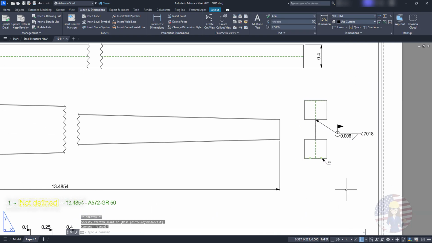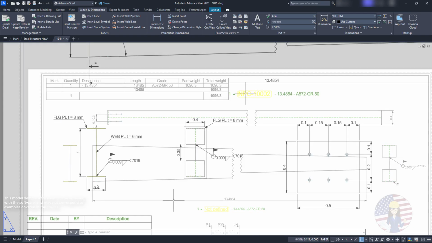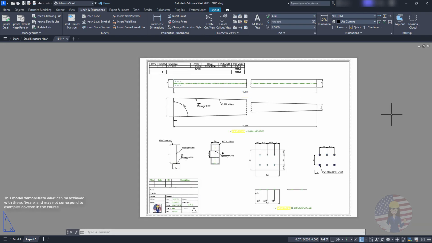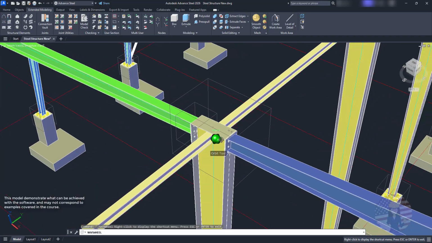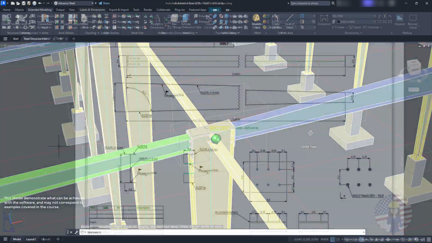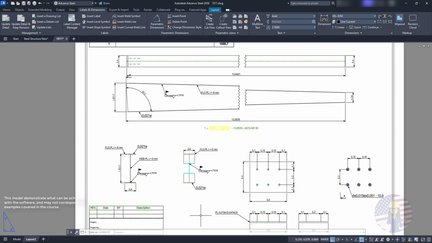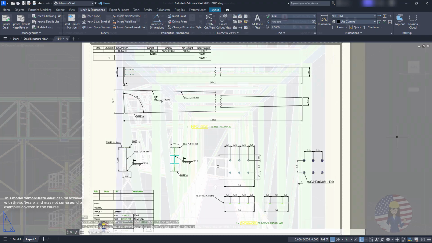So from this point forward, we just need to keep adding the remaining dimensions, labels, and descriptions until this drawing is ready to be issued for fabrication of the column. Also worth remembering, since this drawing is linked to the model, that any modification later performed on the structure will be automatically reflected in the corresponding drawings. Additionally, as we have seen in previous videos, this drawing can easily be exported to AutoCAD in case we need to work outside Advanced Steel's environment.